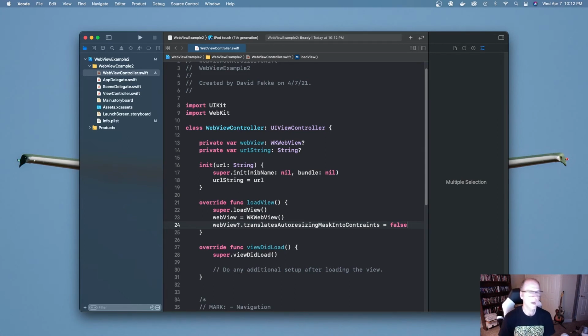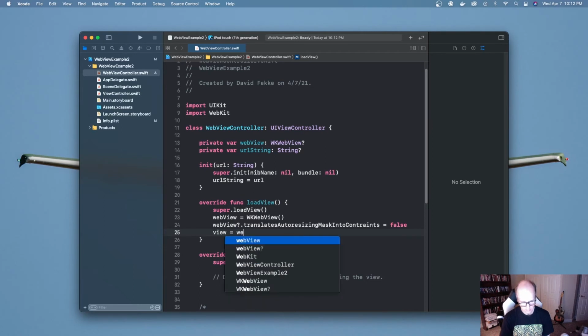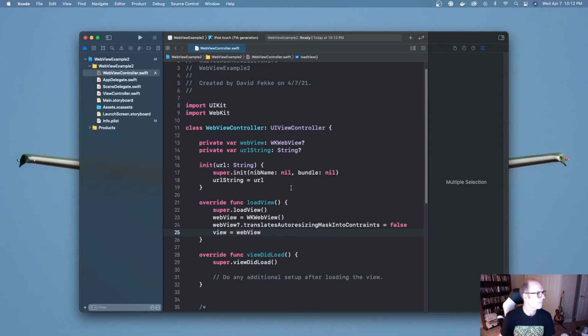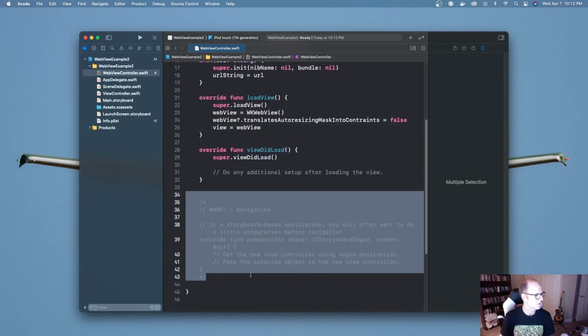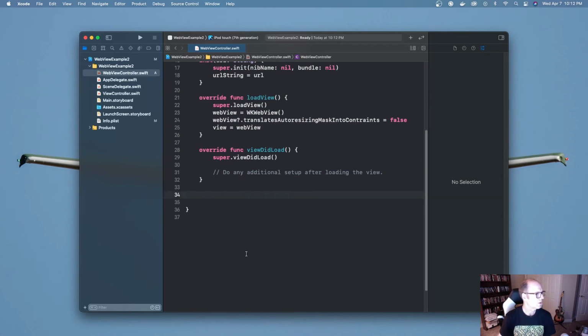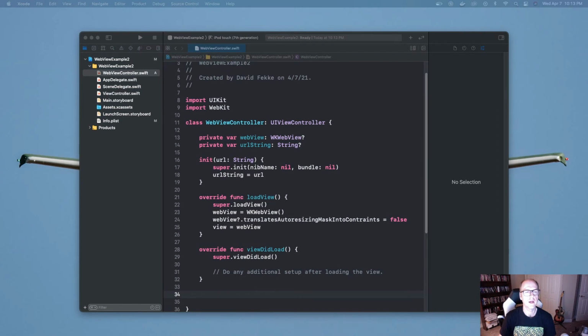And now that I've done that, just to simplify some things here, I'm going to take the view and make that equal to the web view. All right, so I've got most of the stuff I need inside of this view controller. There's a couple of things that are missing. One of them is the required init, so I am just going to paste that in here for posterity.